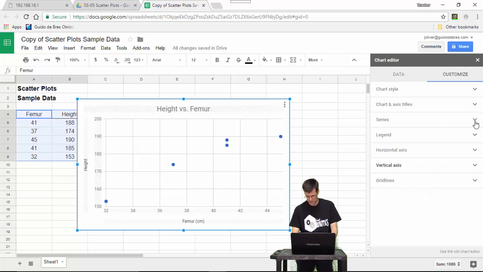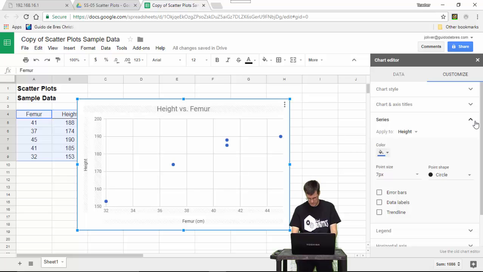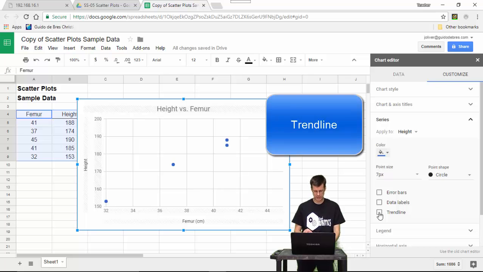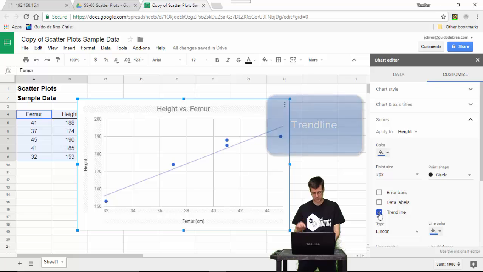And then, ooh, I take it back. I want one more thing. I think it's under series. Yeah. Under series, there's an option here for error bars, data labels. I don't really want any of those, but I do want the trend line. And if I click on the trend line, it draws a line of best fit.